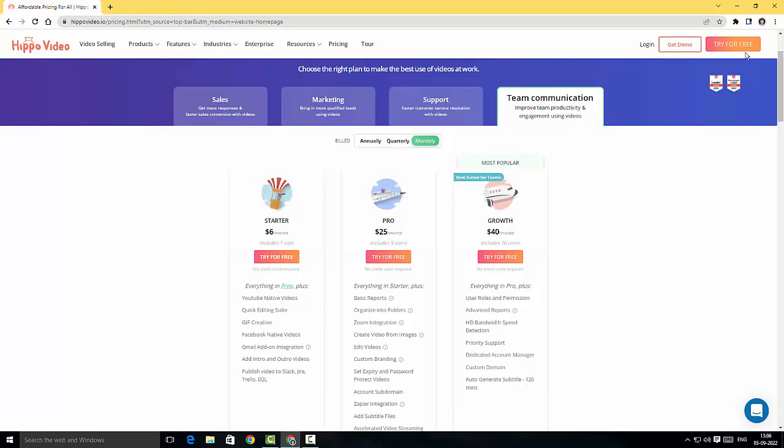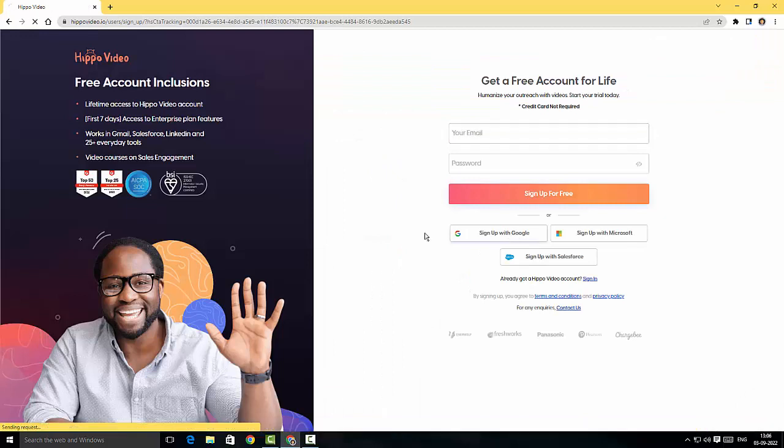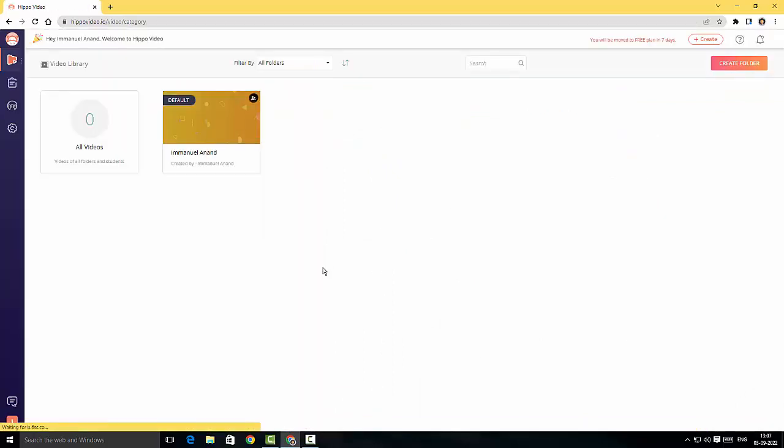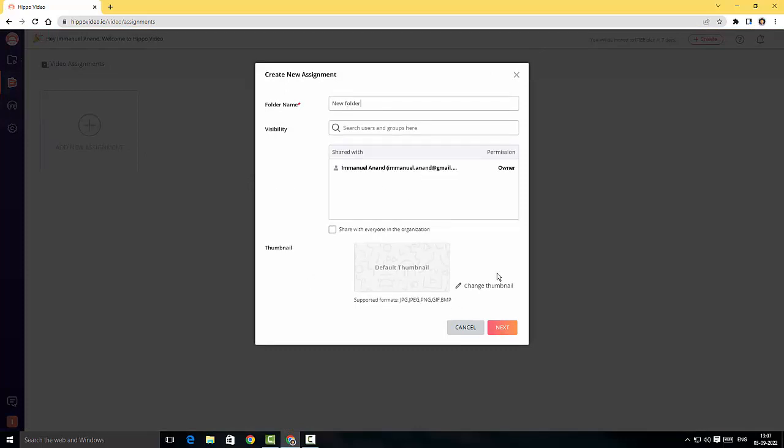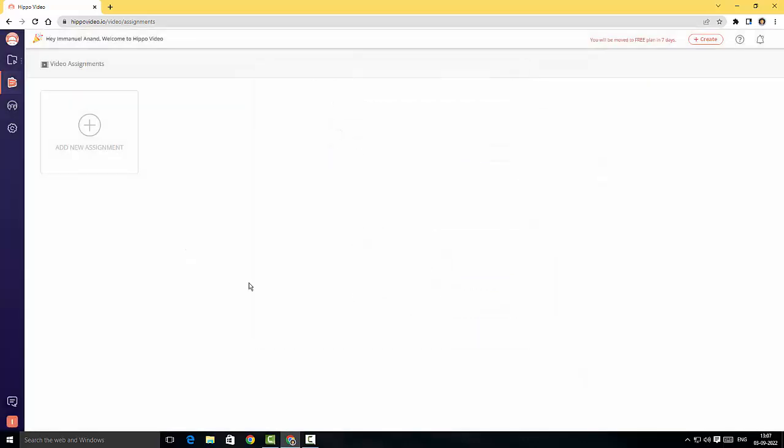Alrighty, so I'm gonna click on try for free here. I'm gonna sign up with my Google account. All right, I have signed up, guys, and this is actually my dashboard. If you quickly look at the features on the left side here, we've got an option to create videos. We've got an option to create assignments, and you can create a new assignment, create a new folder, and then create a thumbnail for that as well, and create your own video assignments. Since I have chosen education as my primary business, I'm getting a UI like this, but in case I wanted to change it, I can go back and change it as well.